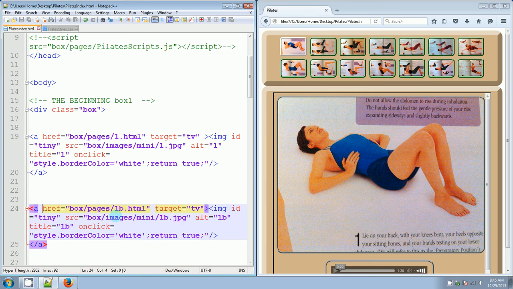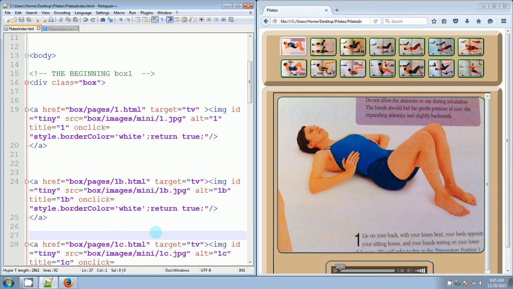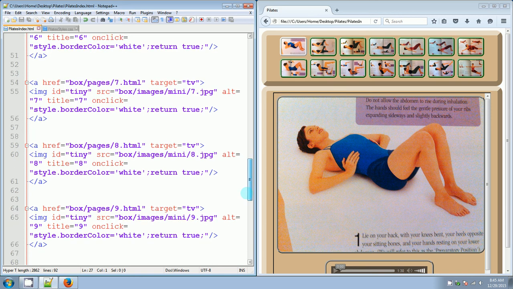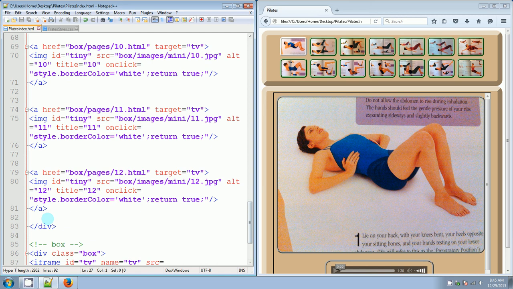And the same thing here, except we go from 1.html, the next one is 1b.html, and the source box/images/mini/1b.jpeg, alt is 1b, title is 1b, on click is the same thing, style.border color equals white, return true. And all of these, all the way to this ending one right there, and then the end of the div tag. So now I've showed you the code for this whole little navigation of images.